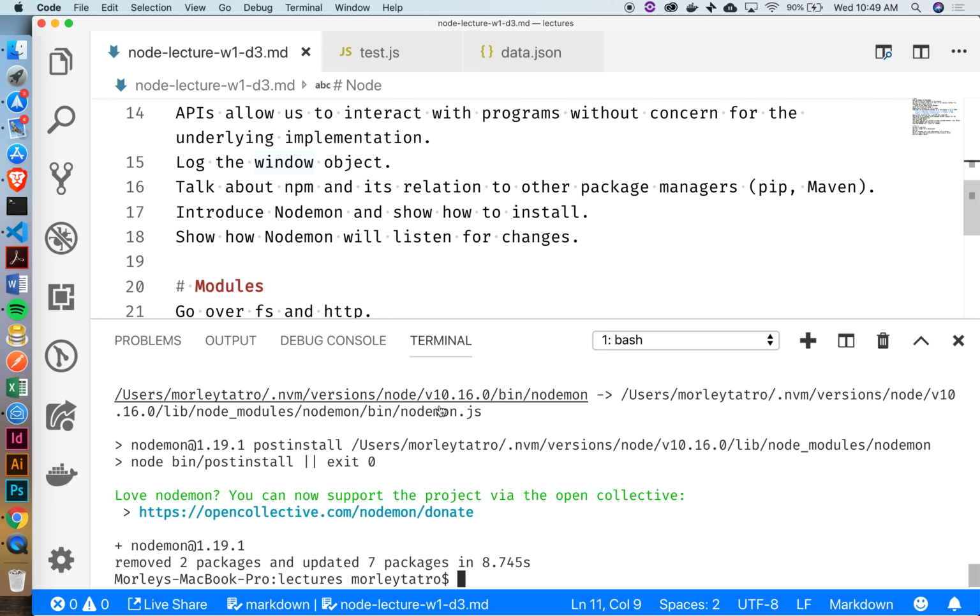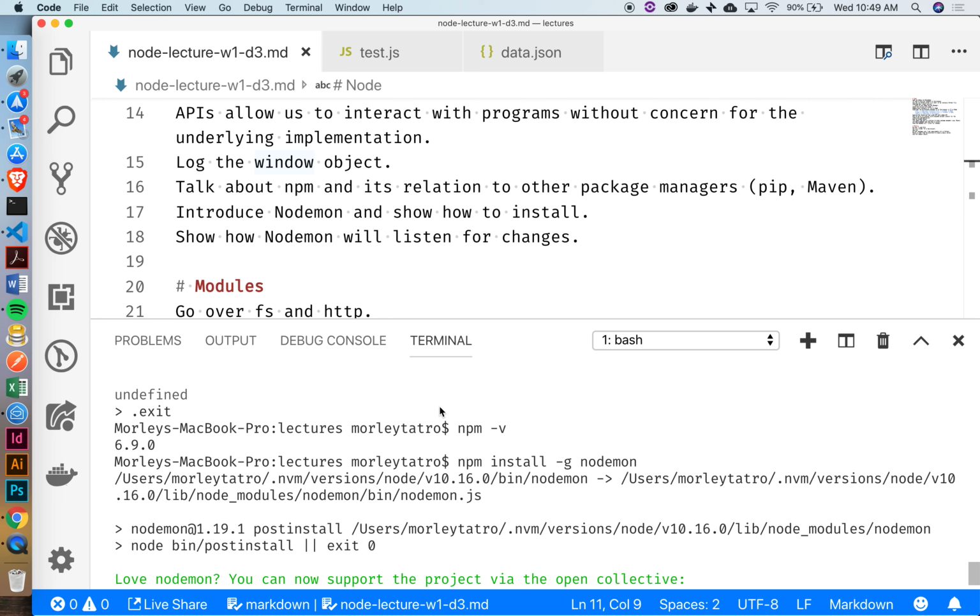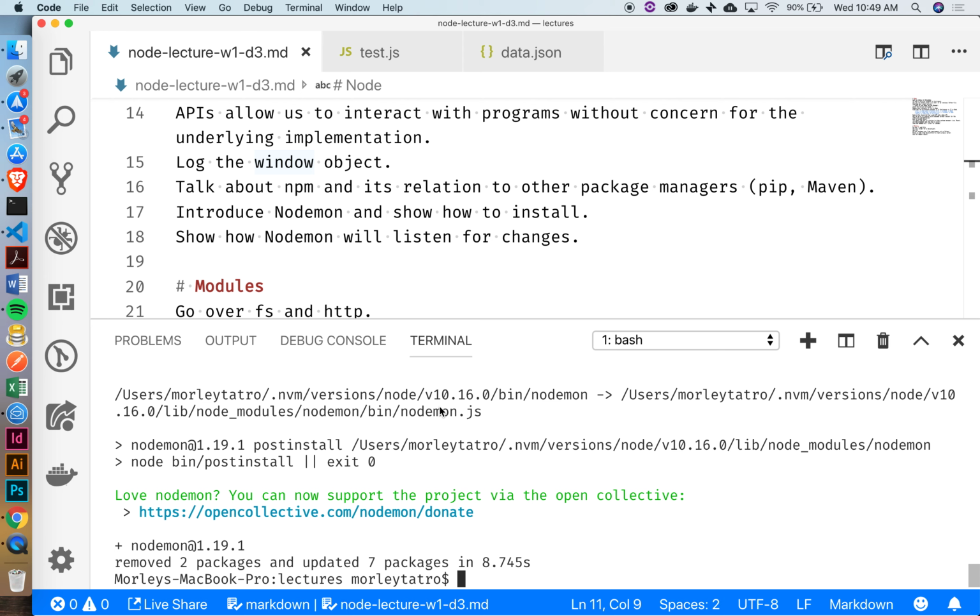Okay. So we went through the process. You can see it installed it, and then sometimes you'll see these little messages too, like Nodemon, you can now support the project, so that's pretty cool. Now that we have it on the machine, what we can do, as I was saying, is we can run a file and have that file automatically rerun itself when we make changes to it.